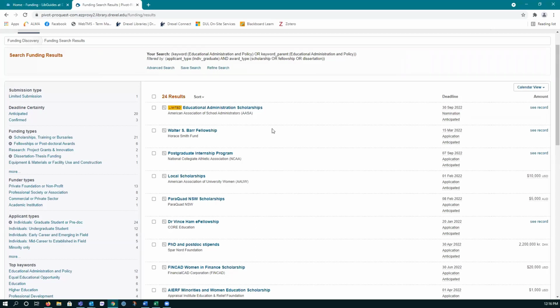Limited submission essentially means that they accept limited numbers of applications from a particular institution. So the institution is expected to coordinate those applications before they go in, which means that if you're interested in that, you probably want to talk to the research administrator at your particular school, or the Office of Research Administration for the university.